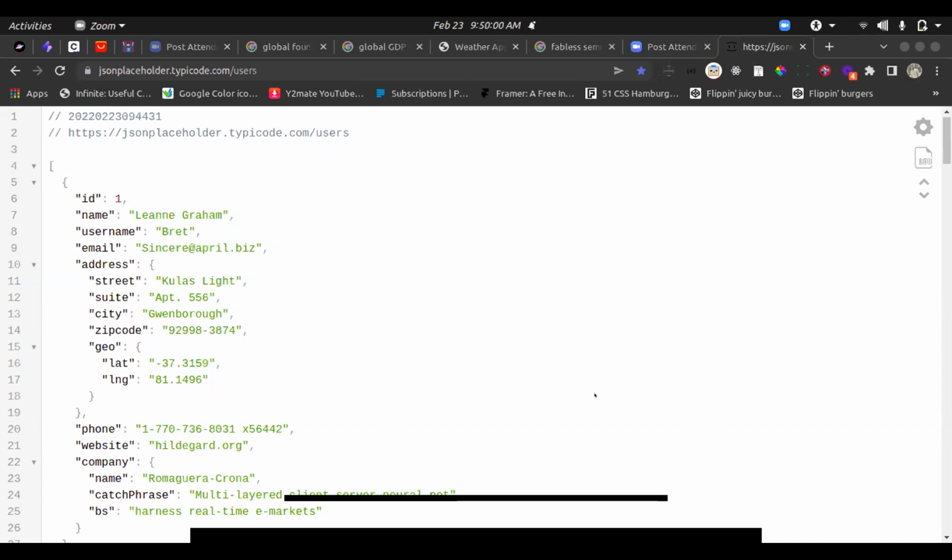I wanted to ask how to get those data, like the name, username, email. How do we get it into. Okay. Yeah, that's what I want to move to talking about now.